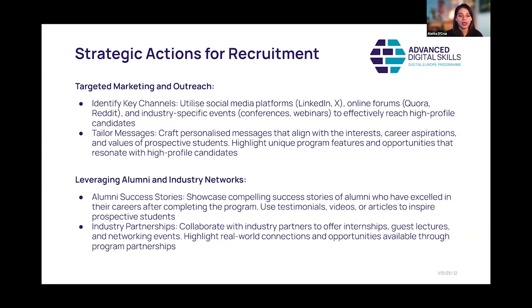Industry partnerships, again, we've spoken about it. Collaborate with industry partners to offer internships, get guest lectures, offer networking opportunities. All of these are real world connections that you can help your prospective students build and hence make the course a lot more attractive to them.